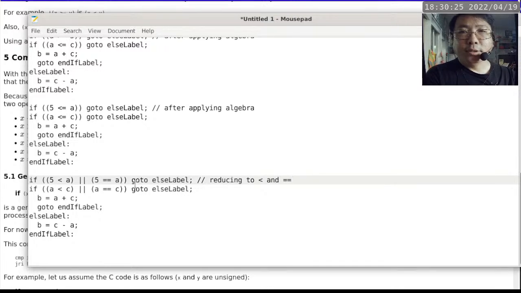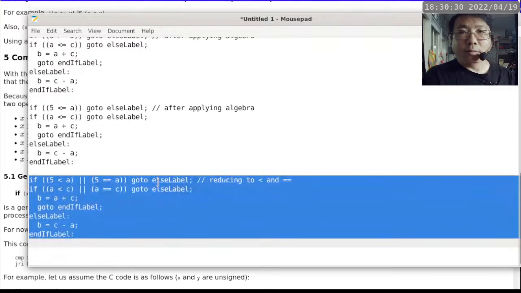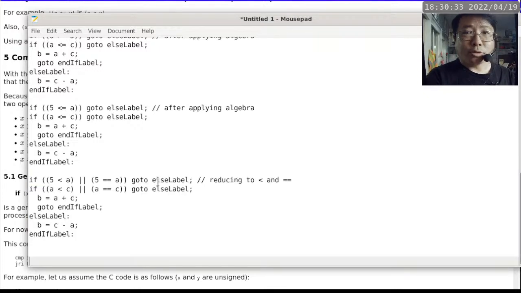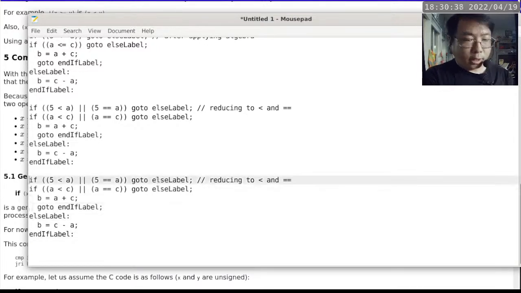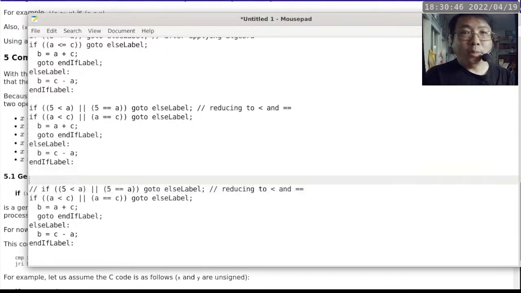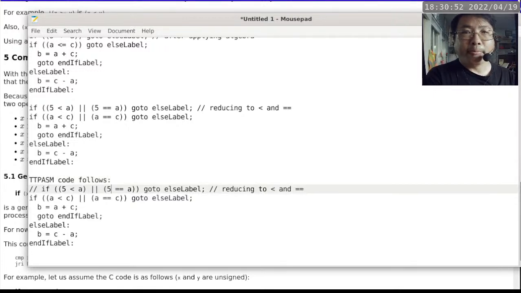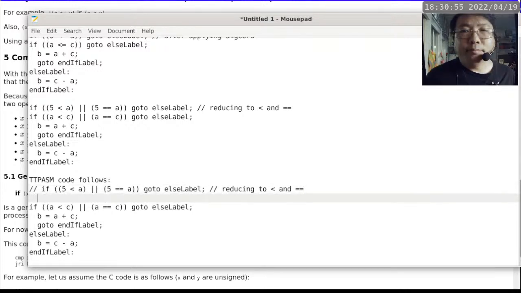All right, so this has to do with reducing to less than and equal to. You look at this code and go, okay, so what can we do now? Well, we can now start to translate into actual assembly code. If we are to translate into assembly code, how are we going to do it? So I'm commenting out the C code now because I'm actually going into TTP-ASM. So TTP-ASM code follows. There we go. Now in comparison, you cannot do this. There's no such thing as CMP 5 A, even though that would be handy.